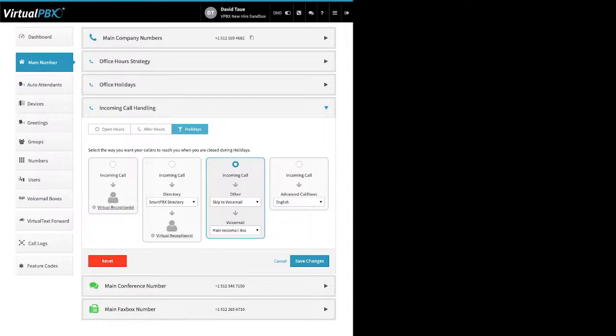And then the holiday option here, in this case, I selected this third option. This first pull down, you can select anything on the account, users, groups, call queues, etc., or even a media file. I chose the very last option, which is here, skip to voicemail, and then I'm sending calls to my main voicemail box. So during the holidays, I'm sending callers straight to voicemail.